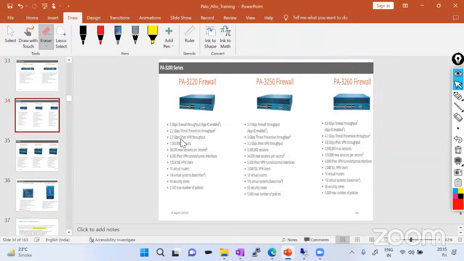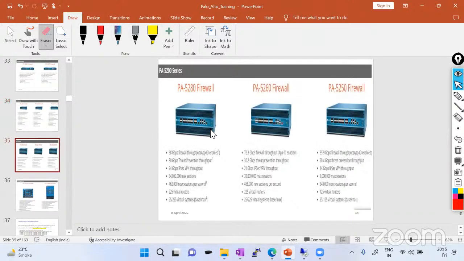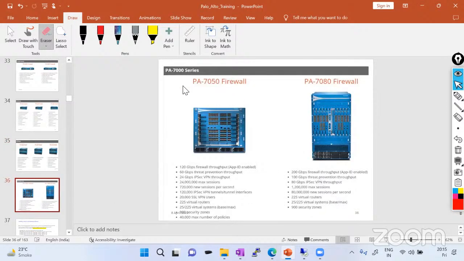So that means if you are investing more, you are getting more features. Number of security policy, it's 2500. So again, it's more. If you go for the 5200 series firewall, that again has more features. You can see the speeds are getting very high, throughput is getting very high, sessions are getting very high, and the virtual router and everything is getting very high. And if you go for the 7000 series, we have a lot higher speed and throughput in this particular PA series of the firewall. So it's totally up to you.